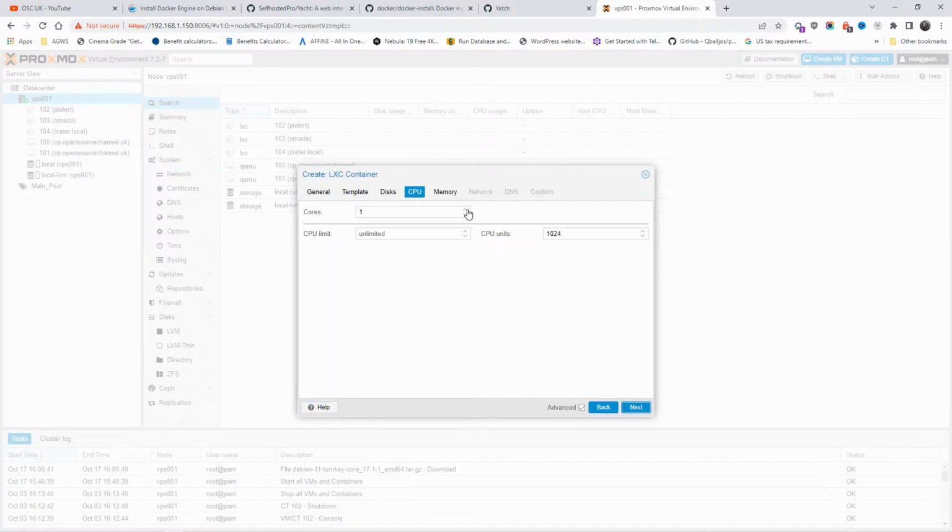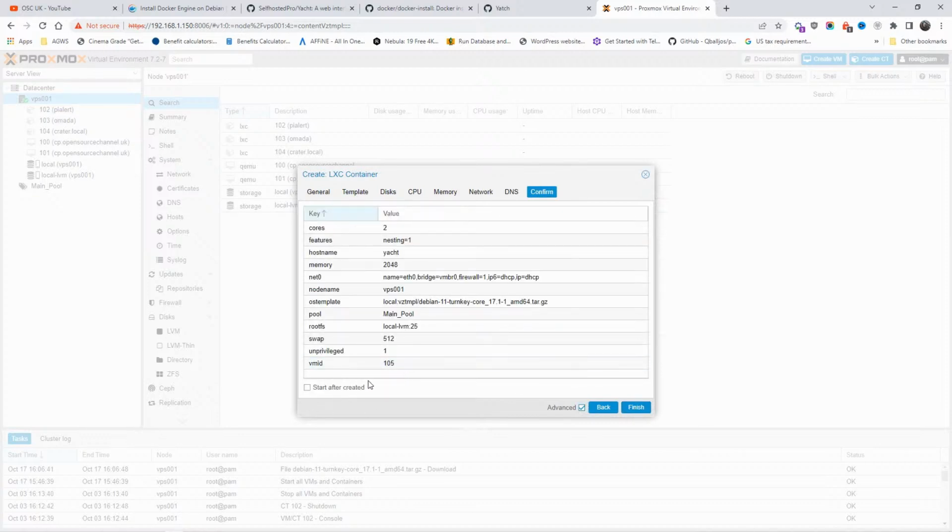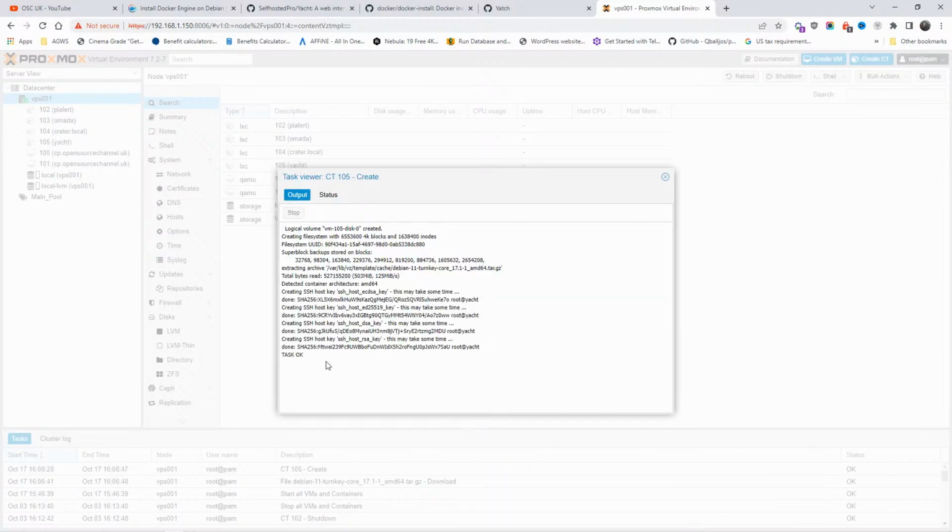CPU, I'm going to give a couple cores. Memory, I'm going to give about 2 gig. Next, the network, I'm going to choose DHCP just for this installation. I'm going to leave the DNS as it is there. I'm going to use the host settings. So next, I'm not going to start it now, and I'm going to press finish. Right, so the task has been completed. Let's go to the next one. I'm going to press X.